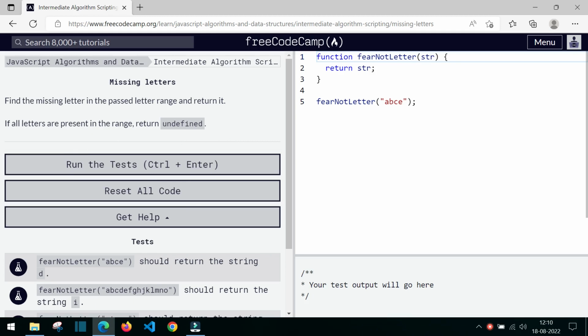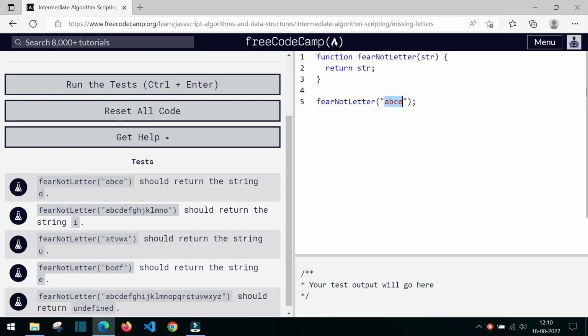Now what we are going to do is find the missing letters. For example, we are having A, B, C, E. From A to E we have to find what is the missing letter. Find the missing letter in the passed letter range and return it. When this is A, B, C, E, from A to E, what is the missing letter? That is what we have to find. And here you can see A, B, C, E will return D because D is missing from A to E.